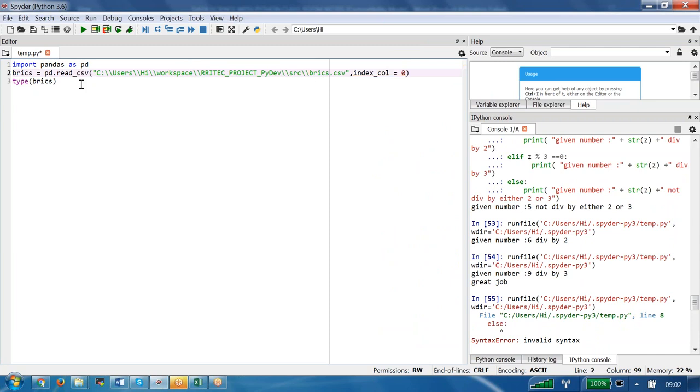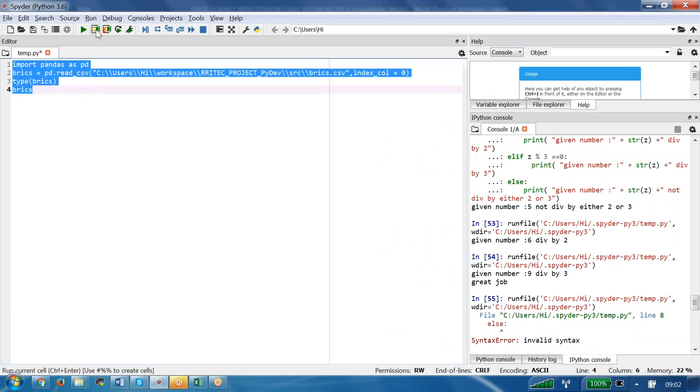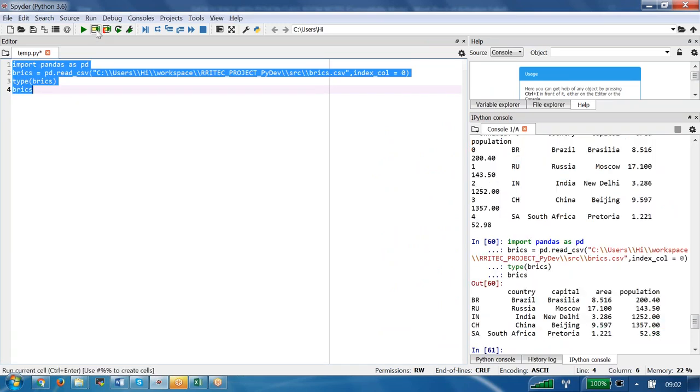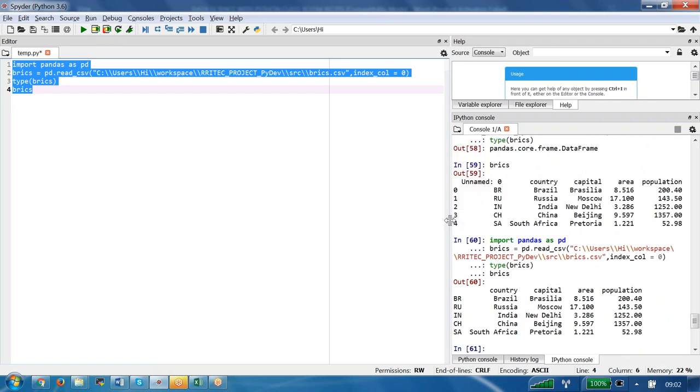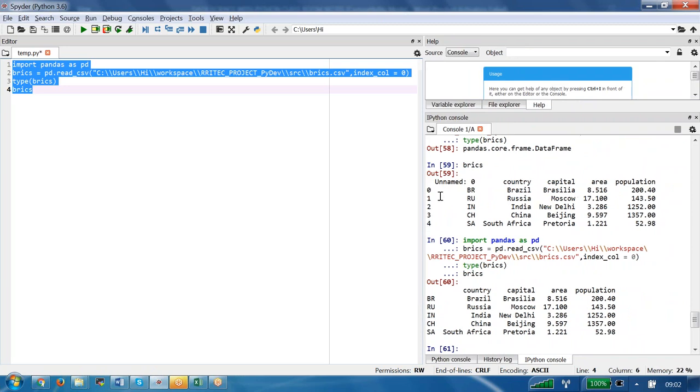Let me write brics here, and we'll see the output directly here itself. Then let me run it. Now are you seeing something different? Previously we had the index numbers 0, 1, 2, 3, 4. Now the first column available is itself taken as the index. Now we asked the system to take the index as the 0th column. You know index numbers start from 0. The 0th column in the file is what? These codes. Those codes are taken as index now.